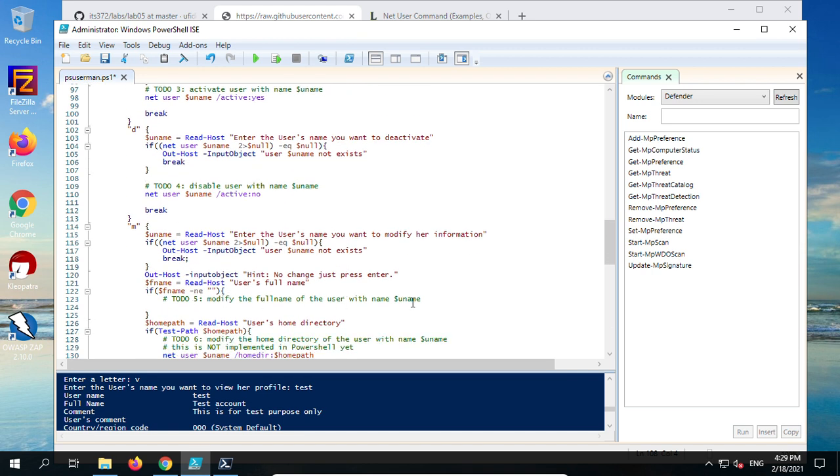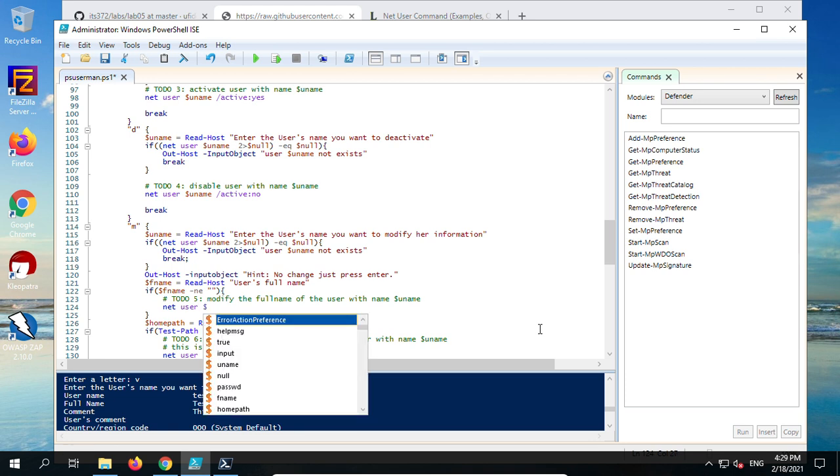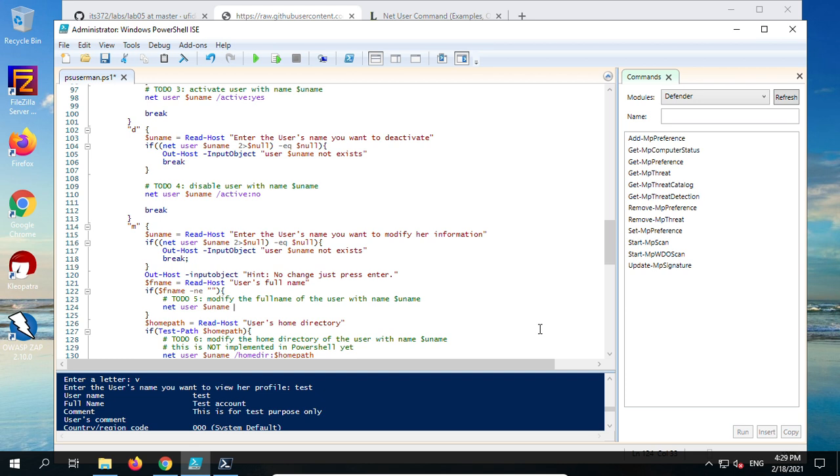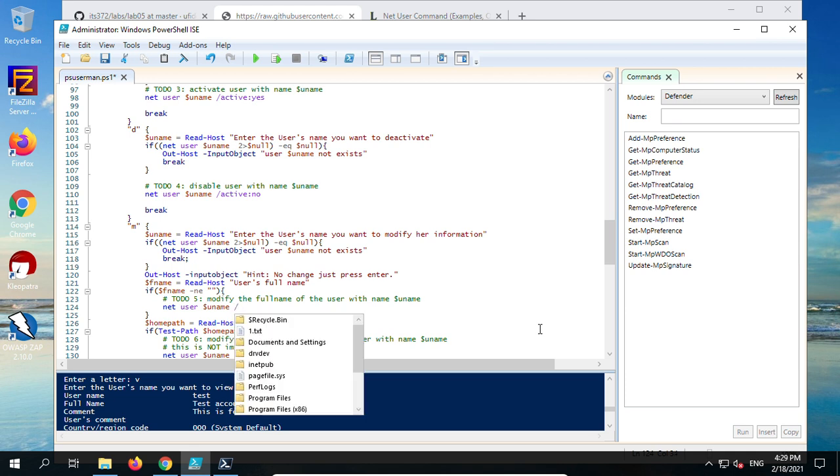Right? To-do four: modify the full name of the user with the name, your name. So now, this fname is a full name. We use this fname to hold the user's input. Here we use read host to get the input, and this one is the prompt. So we can use net user. We already know the username, your name. Now to modify the full name, we use full name, quote, followed by this fname.